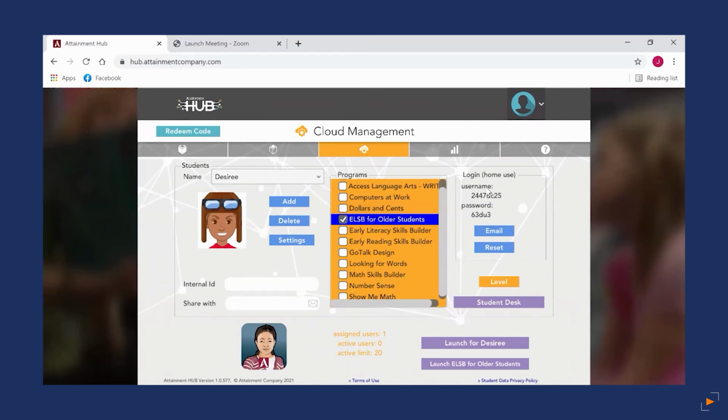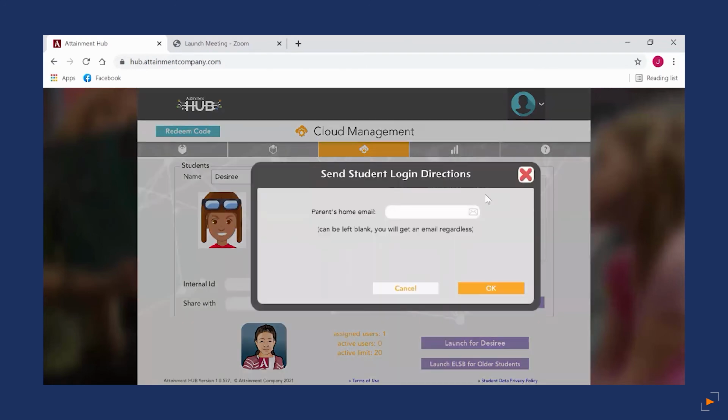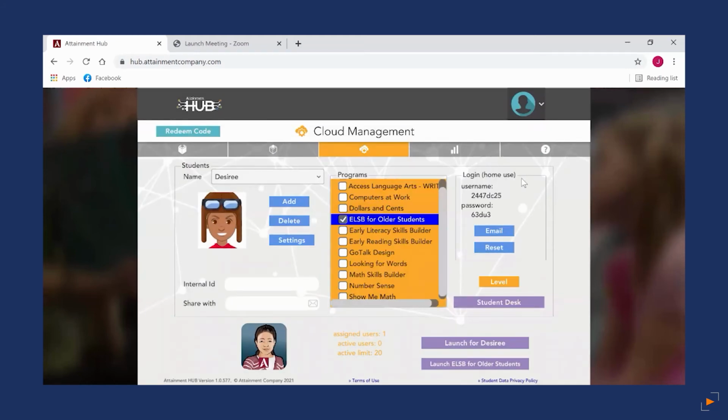Off to the right here, you see the login or home user name and password that is randomly generated by Attainment Hub. You will always have access to that username and password. However, you can also email that information specifically to a parent's home email so that the student can then access the software program from their device.